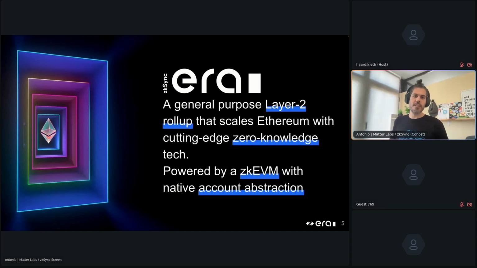For those of you who don't know, it's a general purpose layer 2 rollup that scales Ethereum with zero knowledge tech. It's powered by zkEVM, and it has native account abstraction. zkSync Lite, the previous version that we launched, was limited to payments and token swaps. As I said, zkSync Era is a full-blown general purpose chain. You can deploy any smart contracts that you want, so the possibilities are endless. You can build games, tokens, NFTs, whatever you can think of.